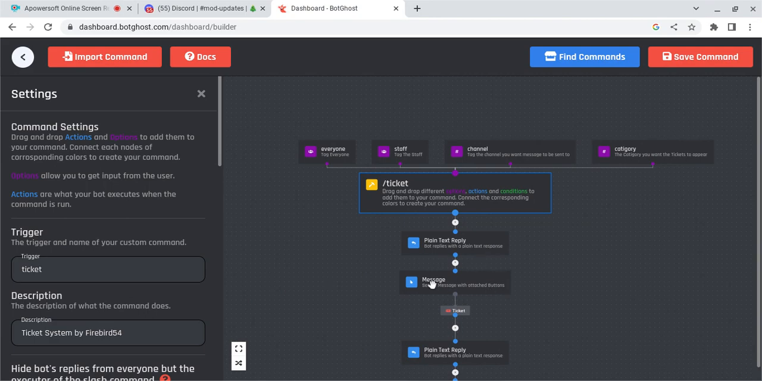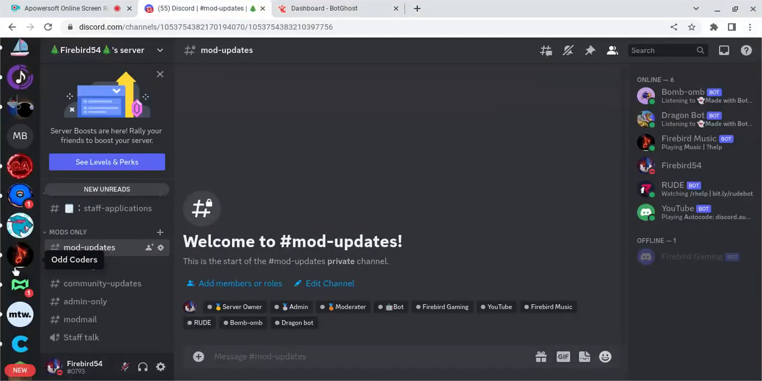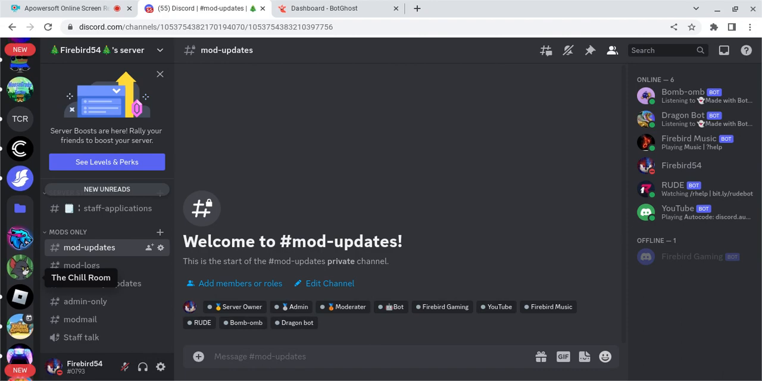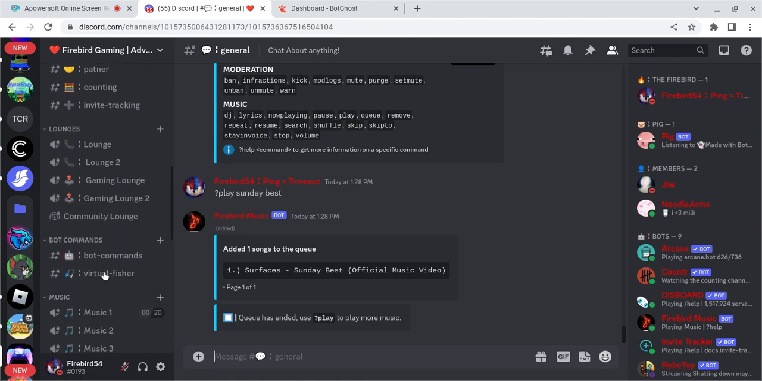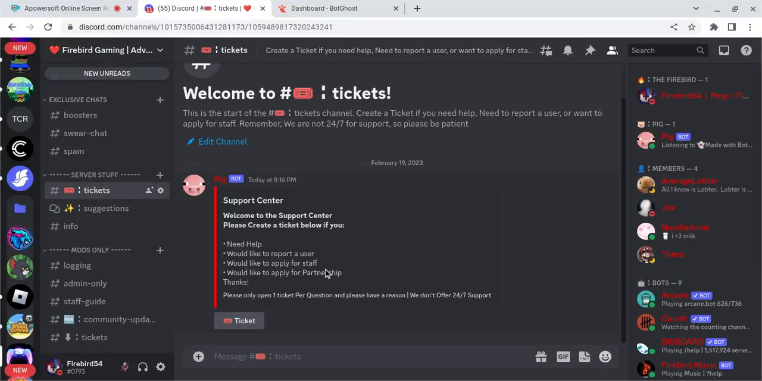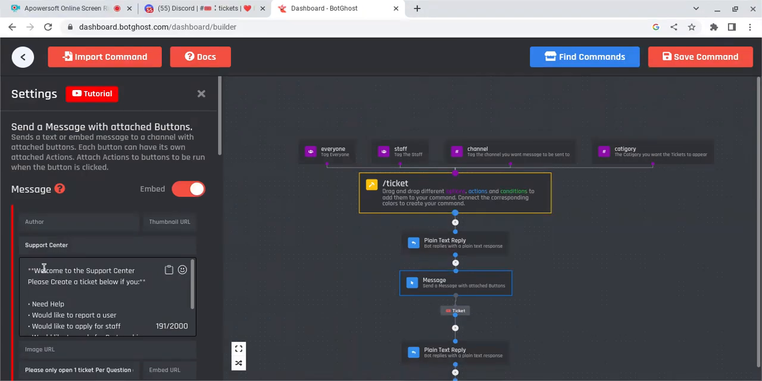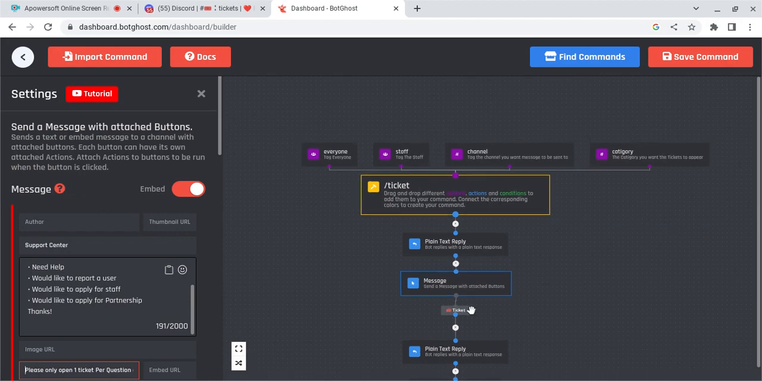First, this message. This is where it is going to send the message where they're going to create the ticket. It'll look something like this when you are done. So you can change the message to whatever you want, and you can change the footer to whatever you'd want.